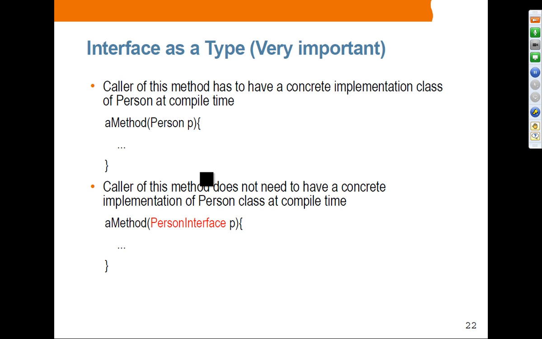Another case of using interface as a type is parameter passing. Here you are passing a person object as a reference type, right? Now you can also use interface as a reference type when you're passing a parameter or an argument like this.